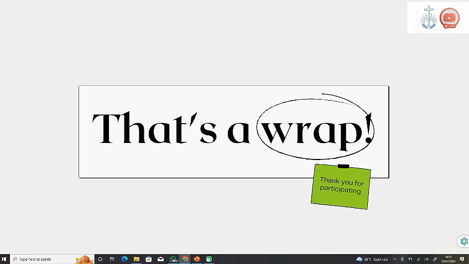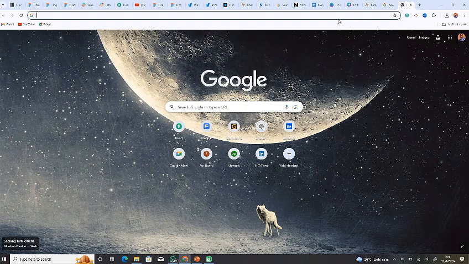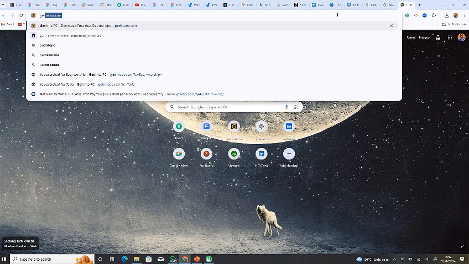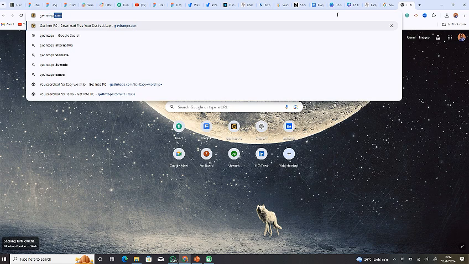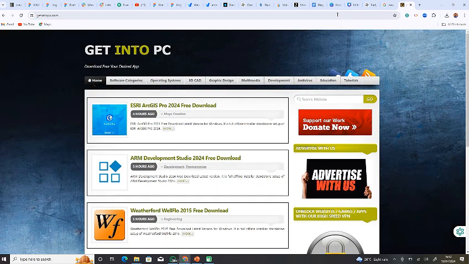So if you want to download Easy Worship, you need to go to getintopc.com. This is a website whereby you can download different kinds of software, majorly software. So for Easy Worship, you won't be able to use your phone this time around like Canva.